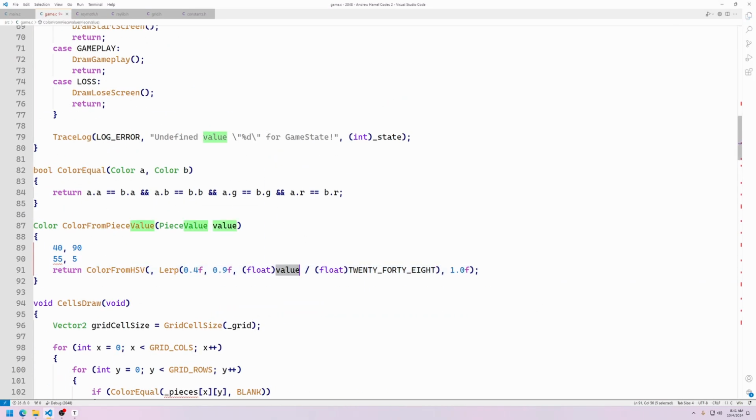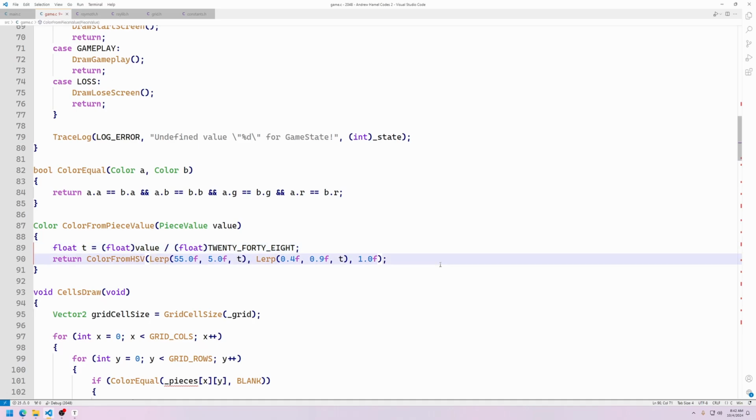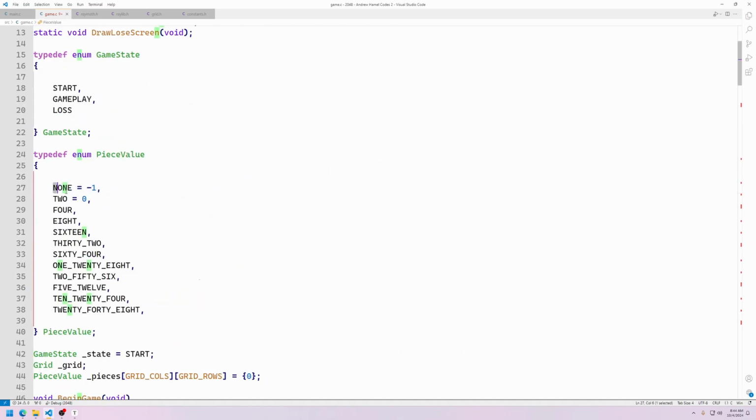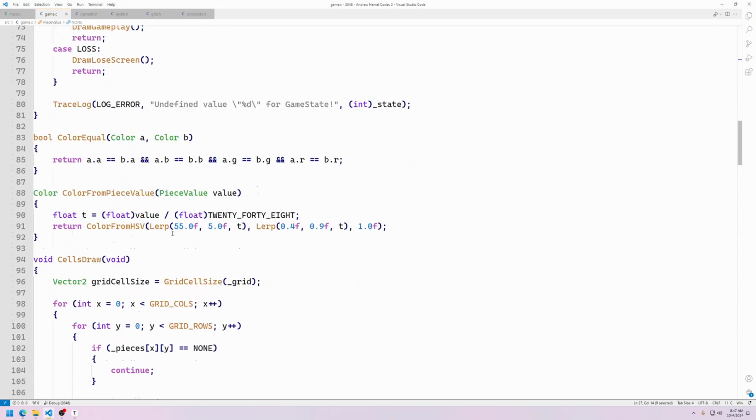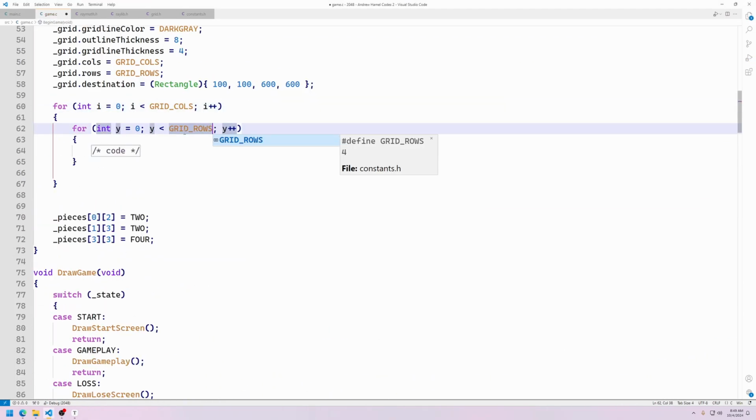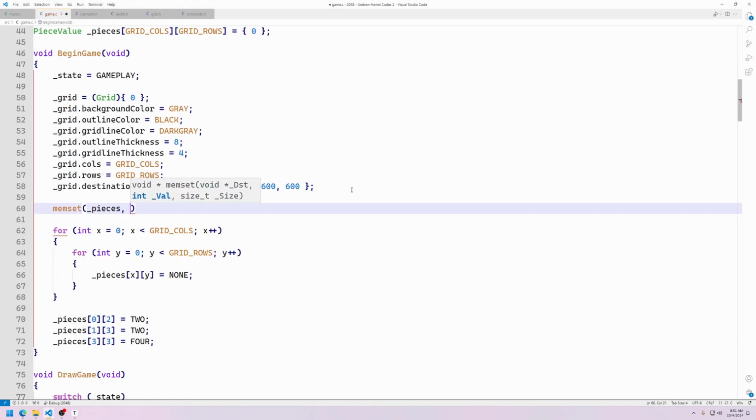I forgot to include an enum value for blank pieces at first, so I added that in and tried to use it to initialize the 2D array, but it just made a crazy bug where the board was full of pieces except for one slot. At this point, I decided to just use memset to fill the 2D array with the value -1.